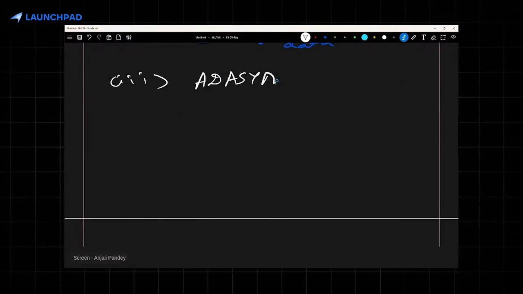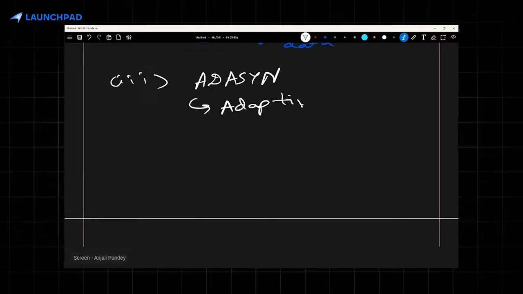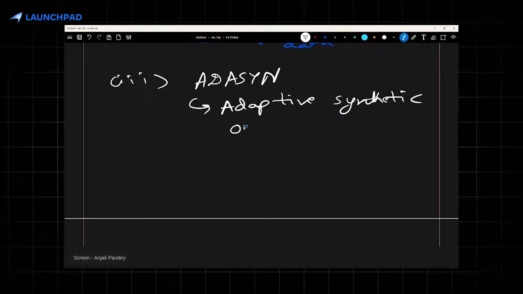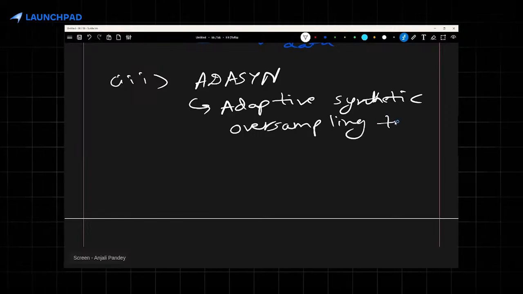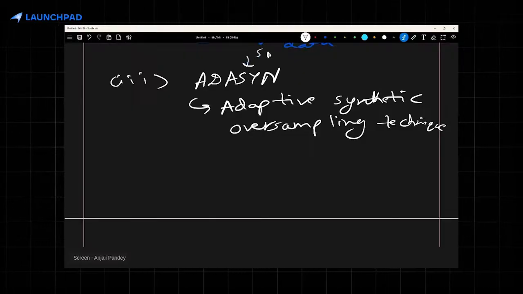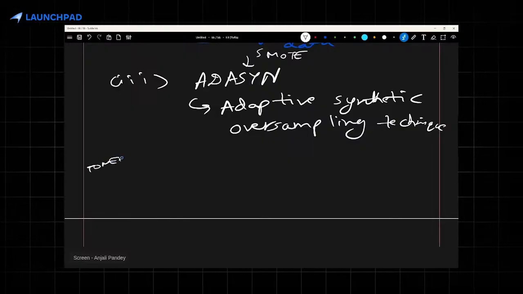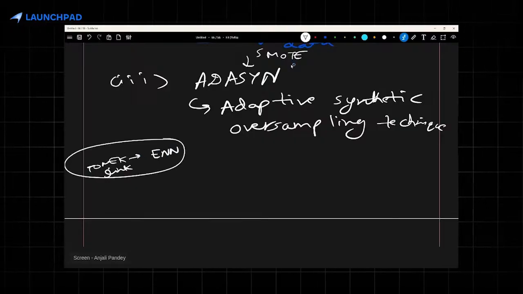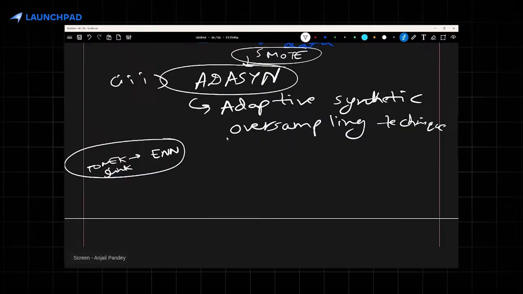ADASYN. So this is adaptive synthetic oversampling technique. This is an advanced version of Smote. The way we saw that there is an advanced version of Tomek link. What is that advanced version? Edited nearest neighbor. Similarly, in oversampling as well, the advanced version of Smote technique is ADASYN, adaptive synthetic oversampling technique.